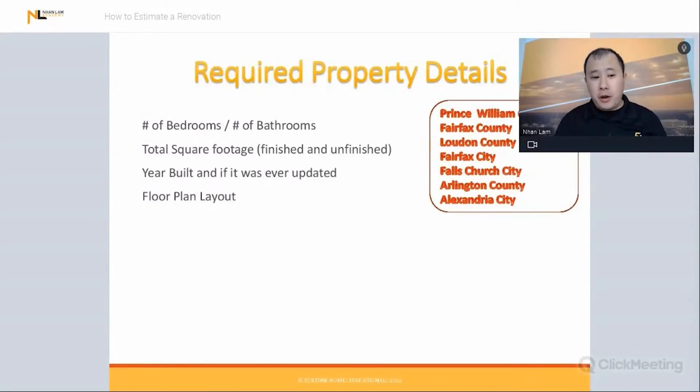Okay. It will also tell you the total square footage, whether it be finished or unfinished, of the house, and then also give you the year built of the house. The year built is important because then you have an idea of how much work you'll need, because houses built in the 1990s obviously need less work than houses built in the 1950s. All right, and also if the house was ever updated, that would be helpful as well.